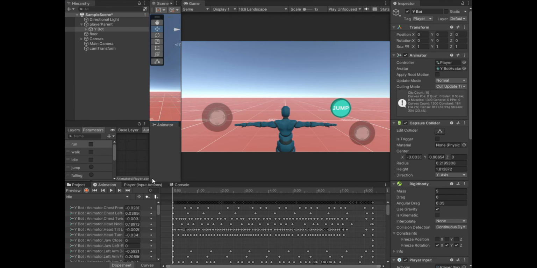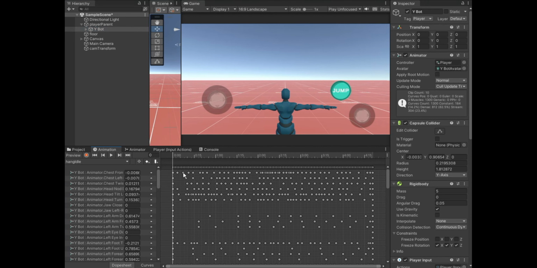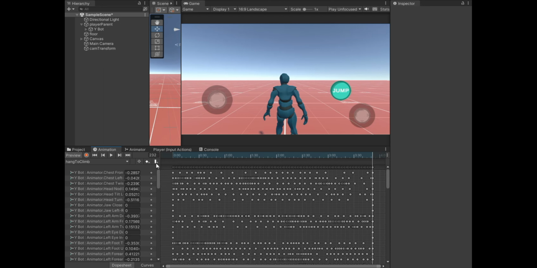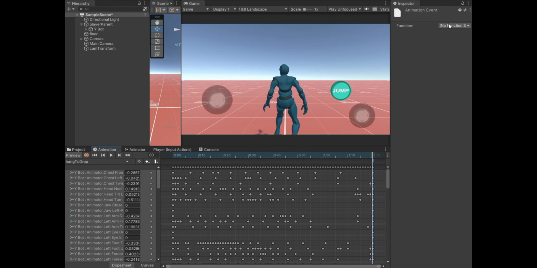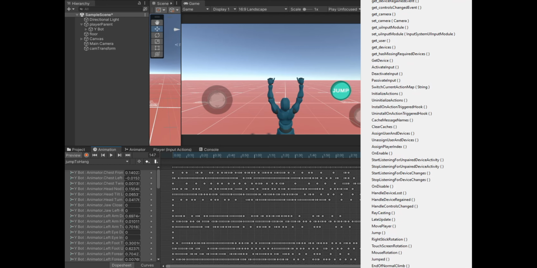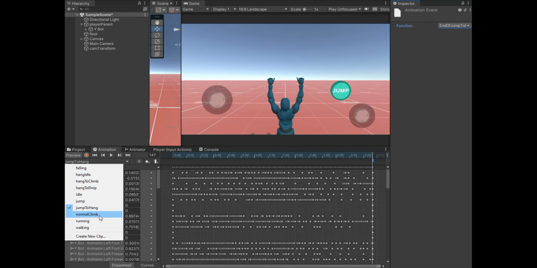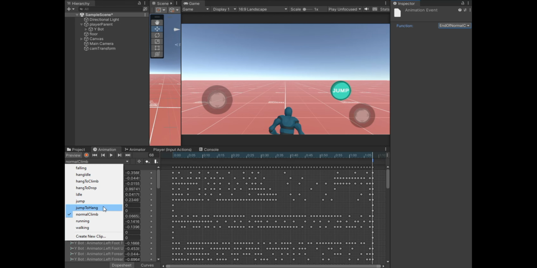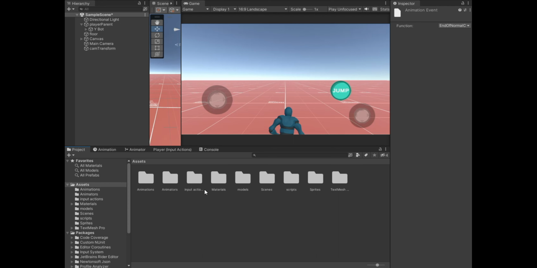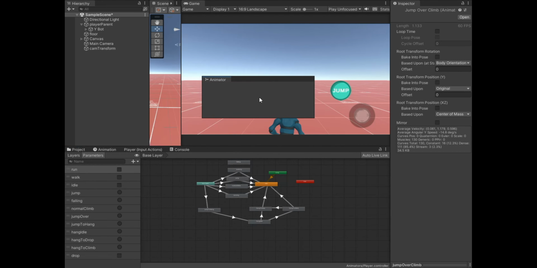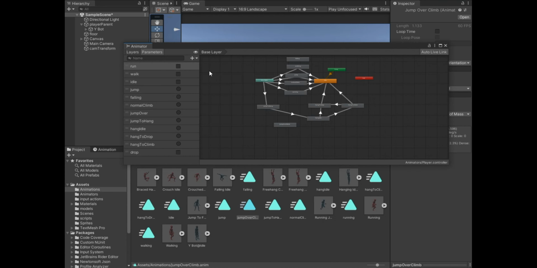Back in Unity, click on the player, go to the animations window, select the climb animations and add animation events, then assign the functions we created as follows. Go to the normal climb animation and duplicate it, rename it to jump over and drag it in the animator window, then make the following transitions.